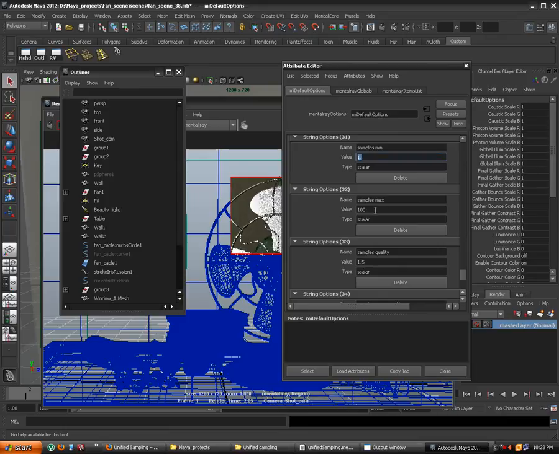As for the sample min and sample max, I would suggest you not change these. There's no reason to change this value. Samples max, depending on the type of scene, if it's a scene with a lot of detail, you might have to go over 100, you might have to go 200, or 300. Most of the time you can get away with 64 or 100. Even for this scene, I never had to go over 100. And for the value 1 tops, this is going to give you what you need.